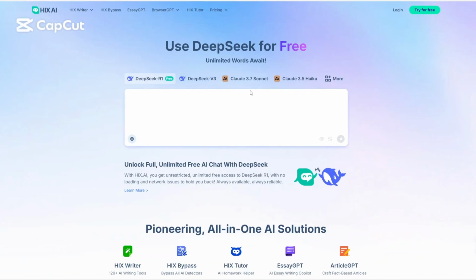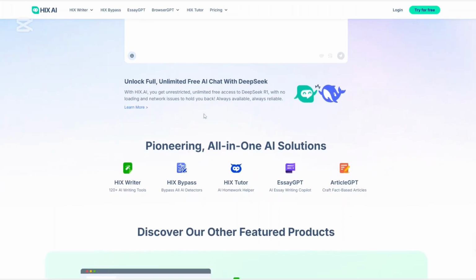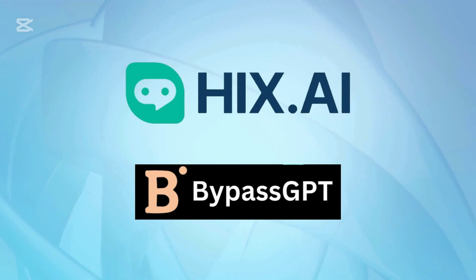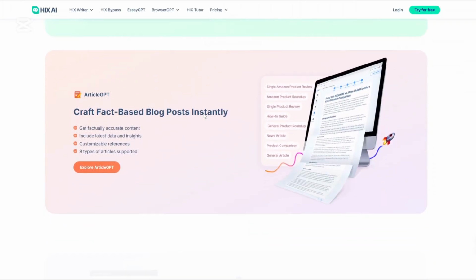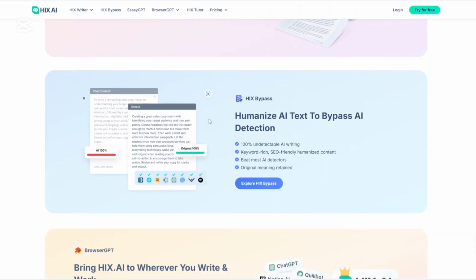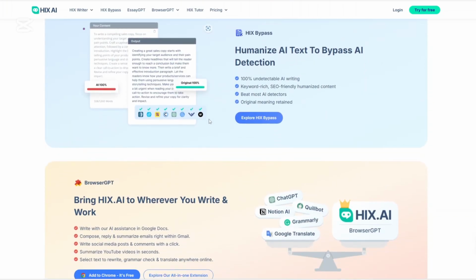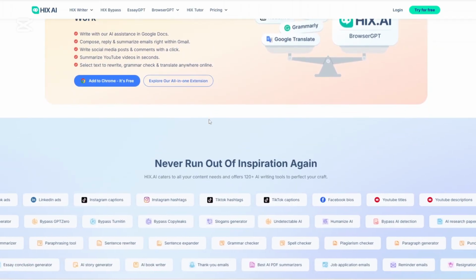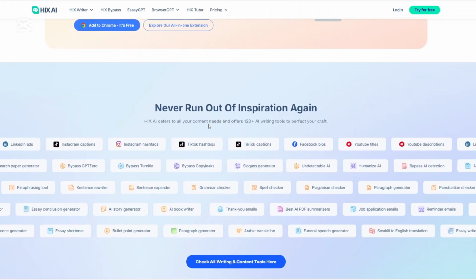Hi, today I'll be doing a detailed comparison of two powerful AI tools that are taking the content creation space by storm, HIX.AI and BypassGPT. Whether you're a blogger, a student, a marketer, or someone just trying to stay ahead in the AI writing game, this one's for you. We'll explore their features, the pricing, the pros and cons, and help you decide which one is the ultimate writing assistant in 2025.